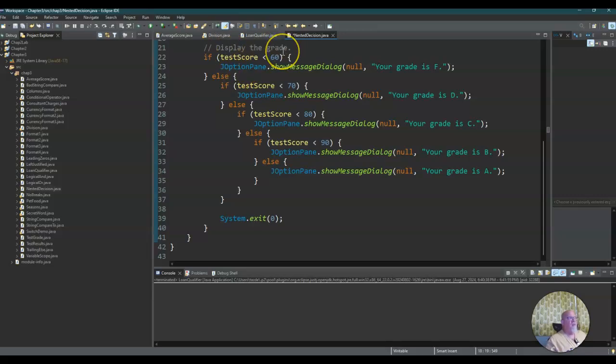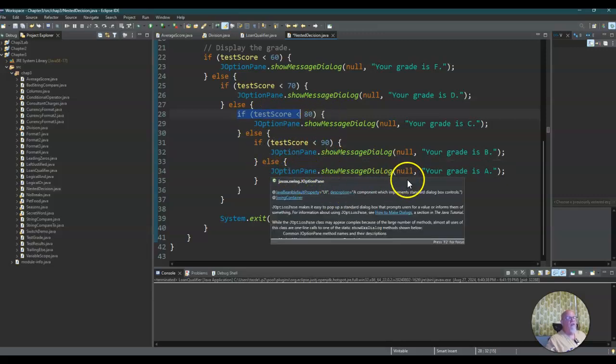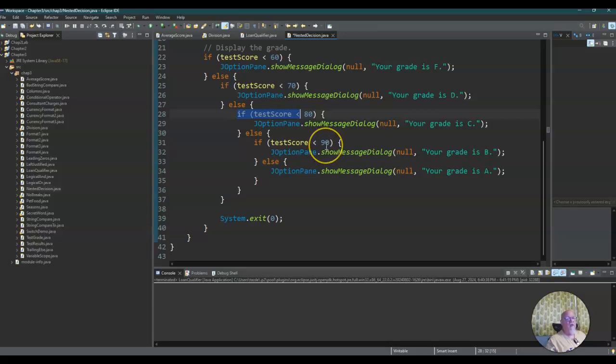So if test score is not less than 60, but the test score is less than 70, we're going to say your grade's a D. But if that if statement is false, and this if statement is true, you got a C. But if that's false as well, and the test score is less than 90, your grade's a B. But if all of those are false, we're going to automatically assume that your grade is greater than or equal to 90, and your grade is an A.